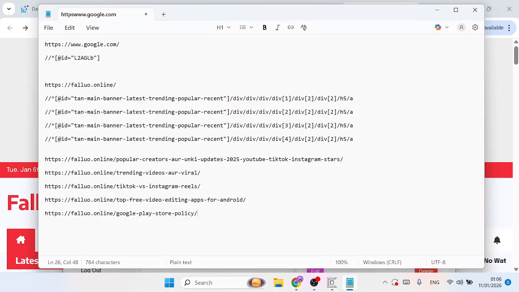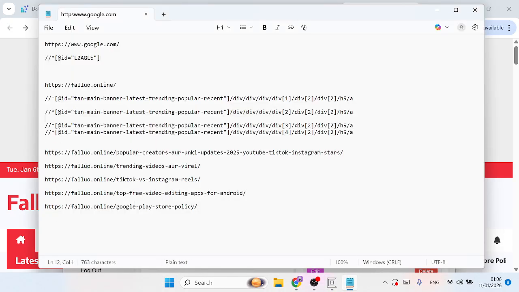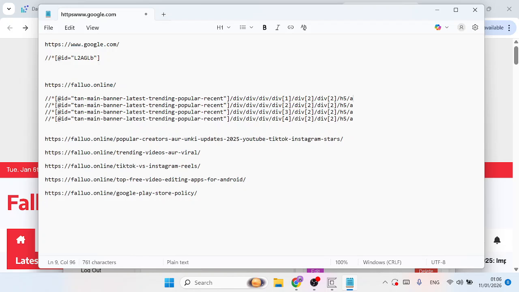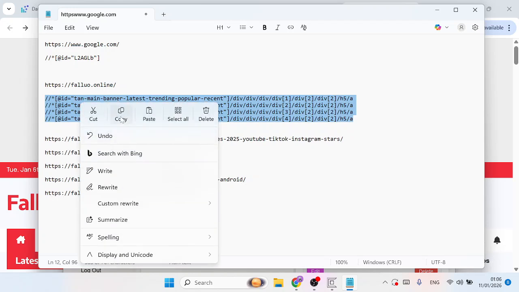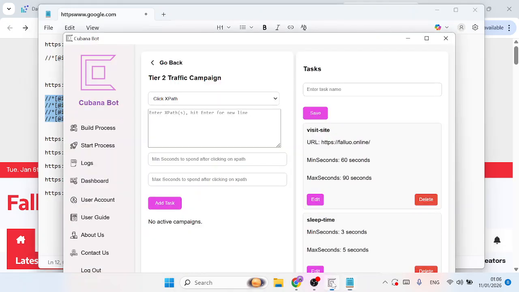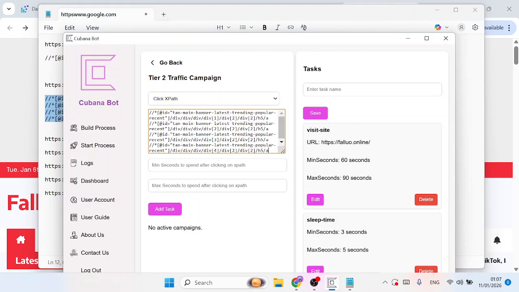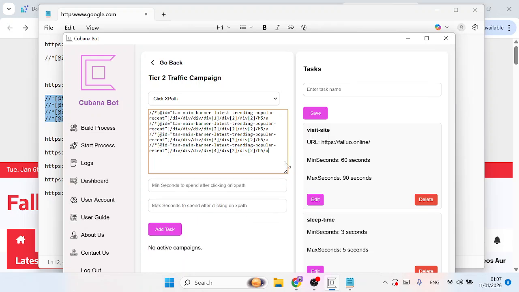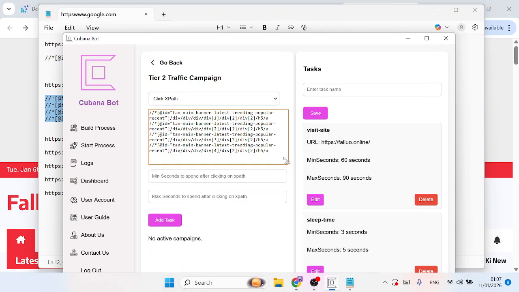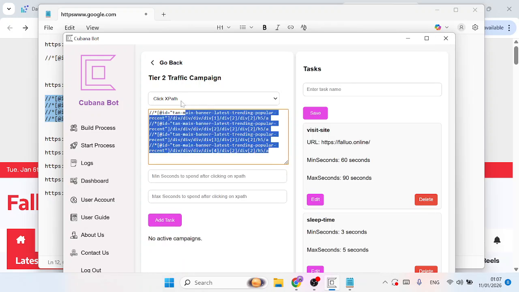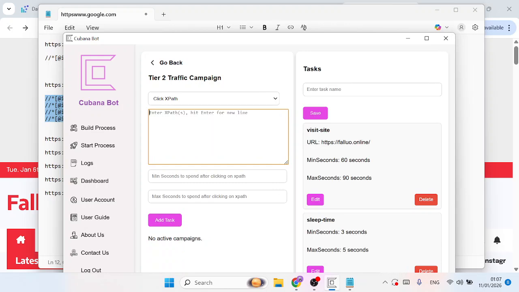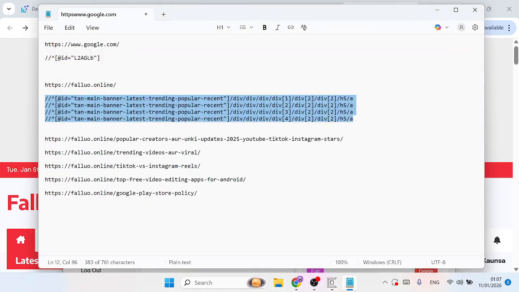So head over to your notes. Okay, remove the spacing. Yeah, remove the next spacing and the next spacing. Just copy these four like this. Copy. Head over to Cubana bot. Then you paste. Or if you don't want to do it like that, all you have to do is just remove this, then paste it individually.